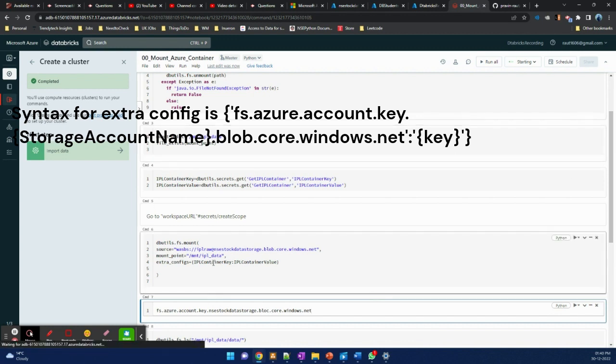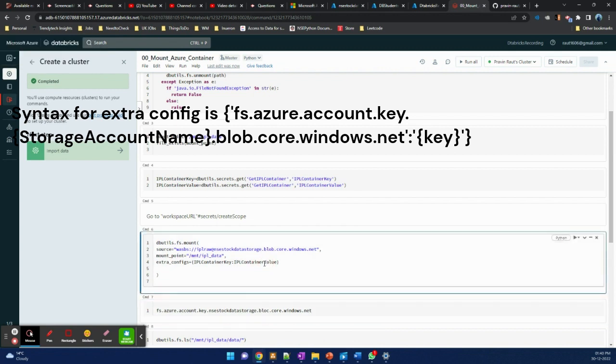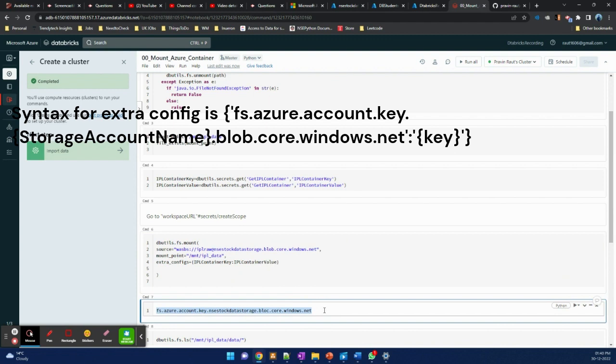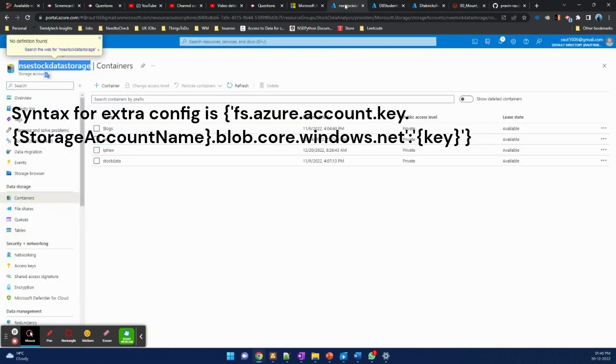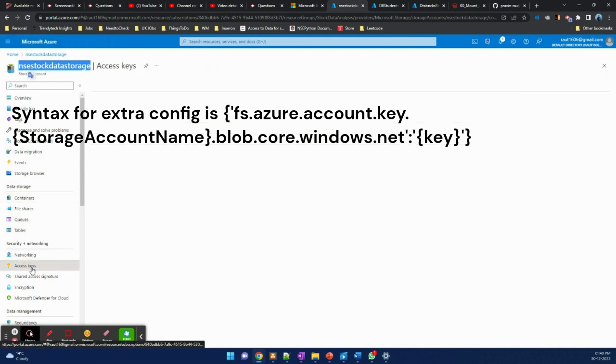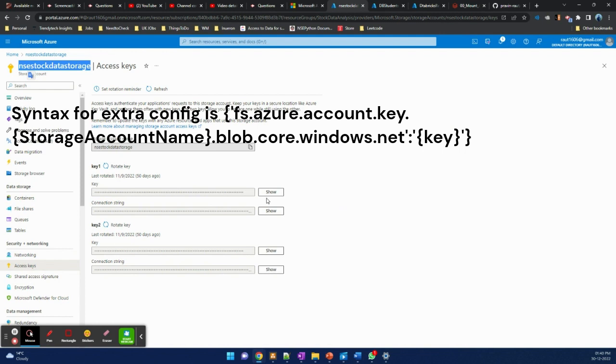So instead of the IPL container key, you can write this directly and it will work. And for the IPL container value, you need to get the key from the ADLS Gen2 account. So if you go back to your storage account, there is an access keys section.